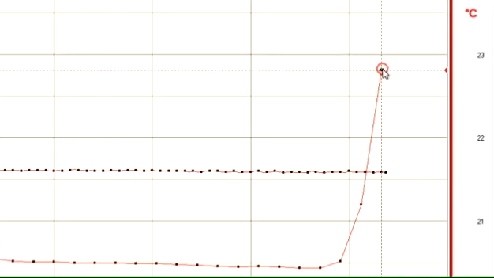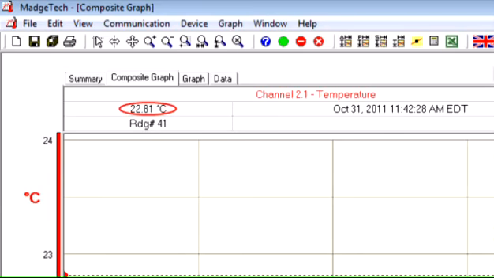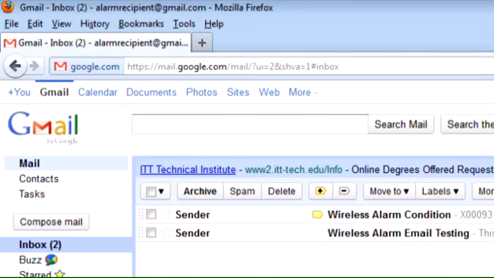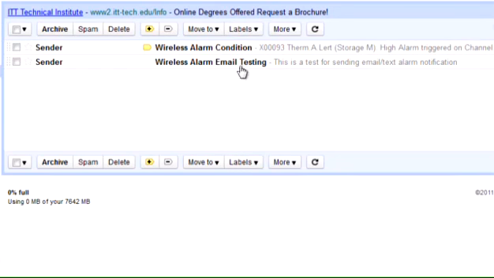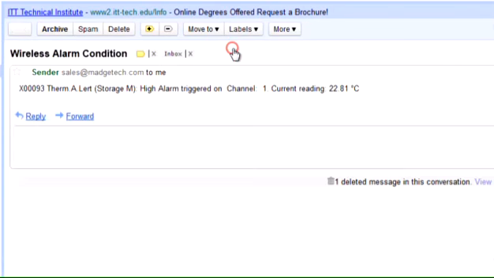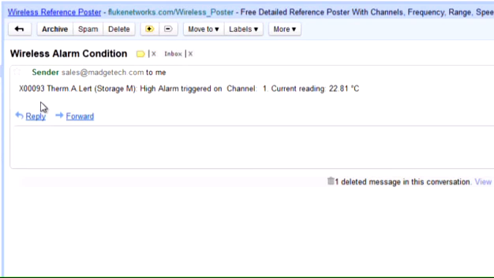Notice that the temperature has risen above 22 degrees Celsius. This has triggered an email to send to our alarm recipient, which contains the data logger name, serial number, alarm triggered, channel, and the temperature for the alarm condition.